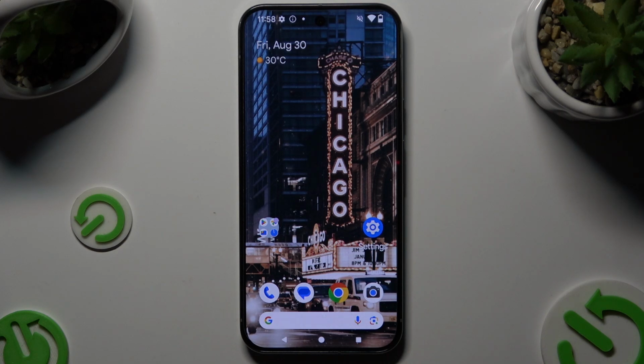In front of me is Google Pixel 9 Pro XL, and today I would like to show you how you can change default apps.